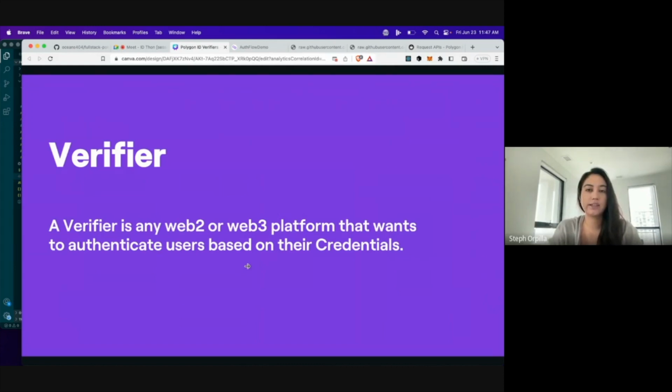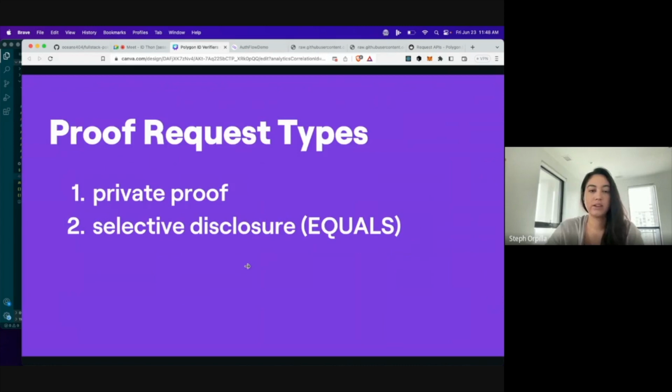A verifier is a Web 2 app or a Web 3 dApp platform that wants to authenticate users based on credentials before giving them access to any type of data or access. So there are two main proof request types. The first type is a private proof, and the second type is a selective disclosure. We've been talking about how Polygon ID keeps all of your data private, and it does unless you do a selective disclosure. But first, let's just define private proof.